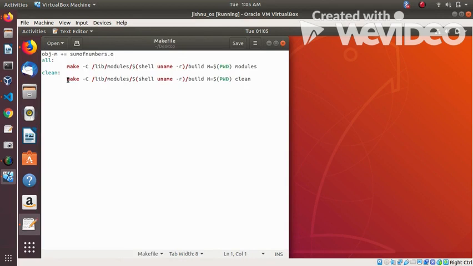So for people who don't know what a Makefile is, please do refer to the video whose link is given in the description. From that video you'll get to know what a Makefile is and what insmod and all such kind of commands do while we are including our module into the kernel.